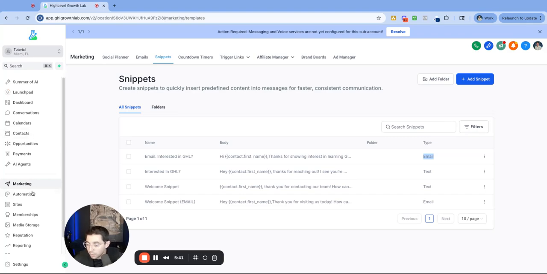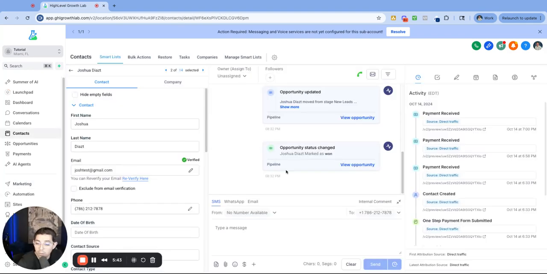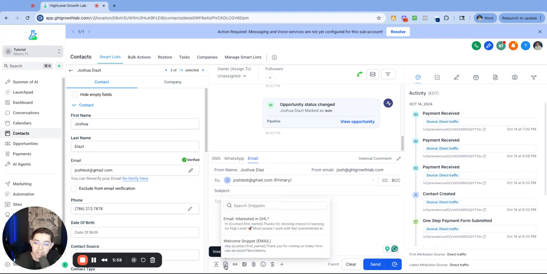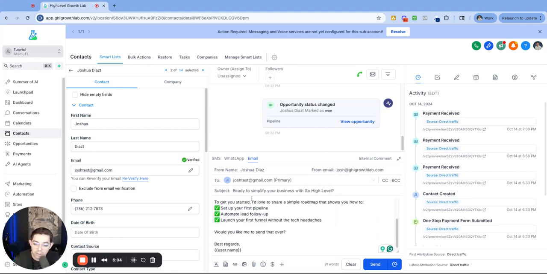And then from there, I'm going to go back to the contact that I want to send that to. Here at the very bottom, you're going to click on email. And once I click on email, now I can use that snippet that we created. So instead of me manually typing all this out over and over again, I can just click on insert snippet. And then right there, I can find the actual email, in this case, email interested in GHL. Perfect. Once I do that, I can hit send and we're good to go. So that's how that's done.